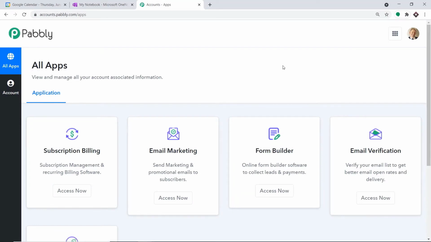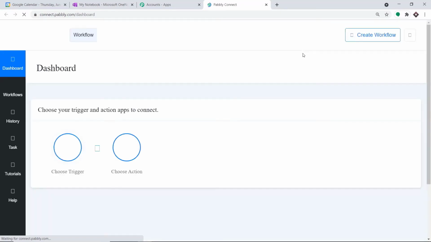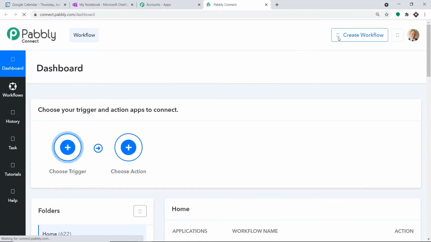As you can see, I have already made an account in Pabbly Connect. You can also build your own free account in just 2 minutes. Let me scroll down, and here you will find Connect. Just click on Access Now. At the top right corner, you will find a button, Create Workflow. We are going to create a new workflow using this button.